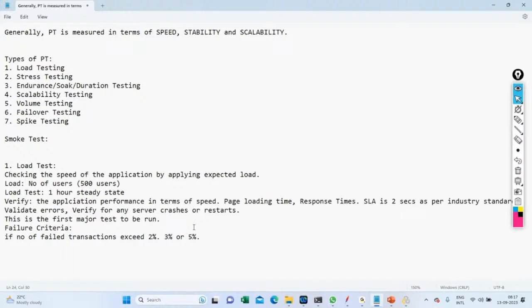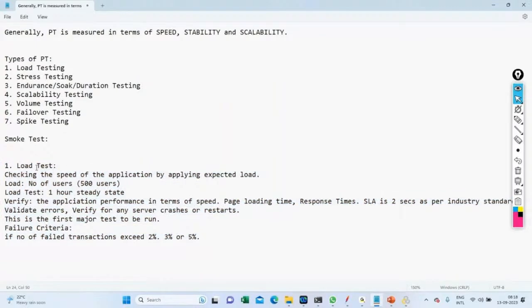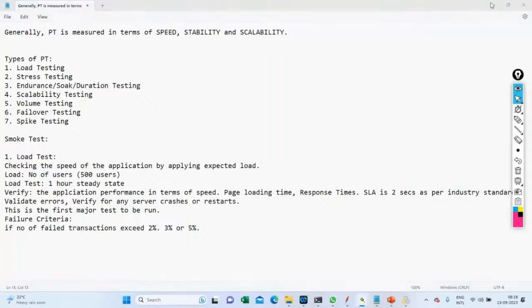So I hope you understood what load testing is all about. When you are assigned to some project, the very important, first major test that you have to execute is load testing. Hope you got clarity. Any doubts as of now? So you understood what a load test is? The very first test that we have to do, very important. All these things we'll do practically also. Don't worry, we will execute a load test practically as well.